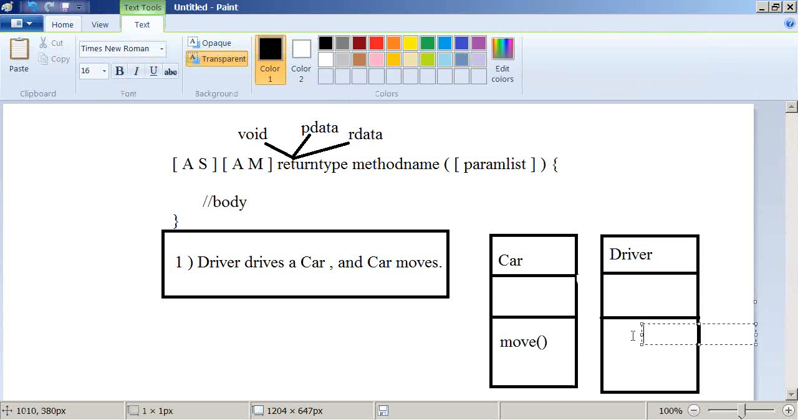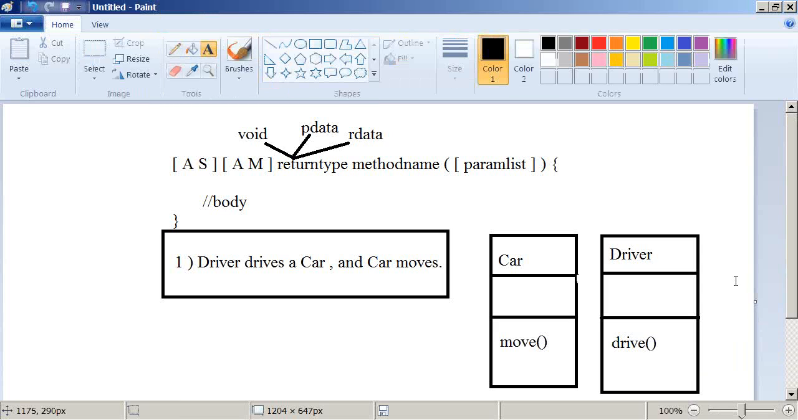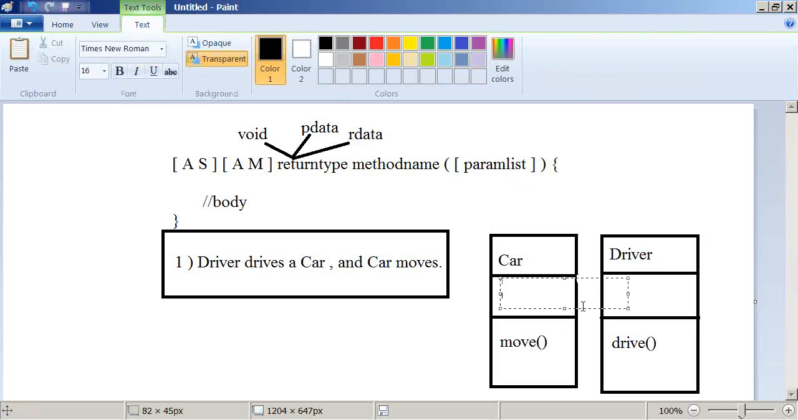Drive. These are the two functionalities you have. When the driver drives, then the car moves. So these two objects need to interact with each other. Now I'm going to take some properties also. Company name, price, but not required actually. Number of wheels, number of seats. A lot more we can take.